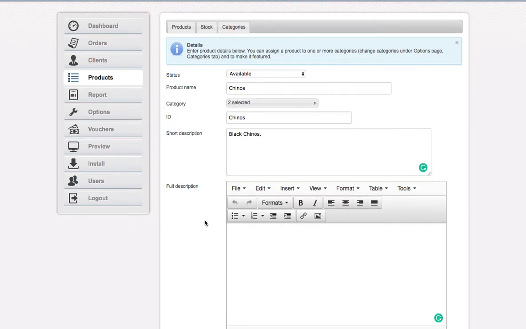And then we're going to come down here and say a little bit more in the full description. Black chinos with, I really can't type, with pockets.